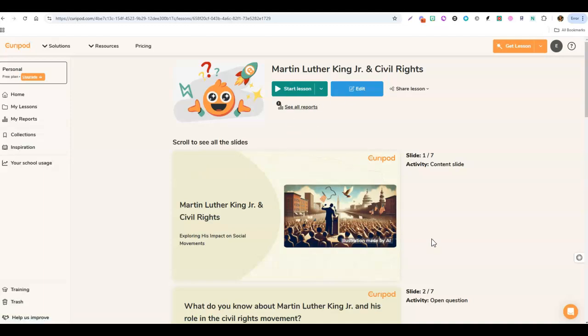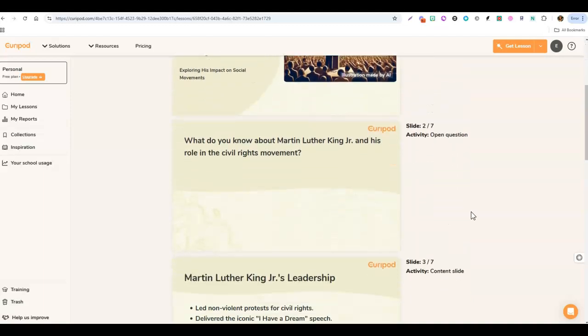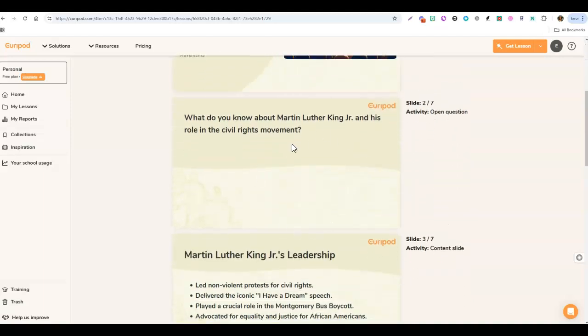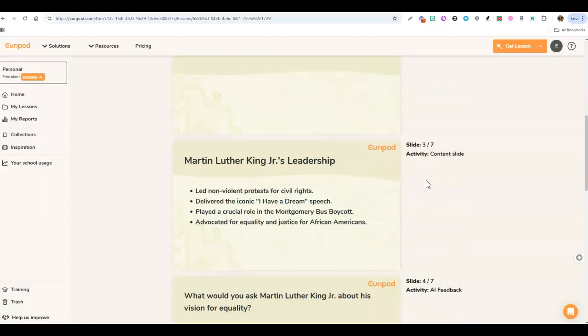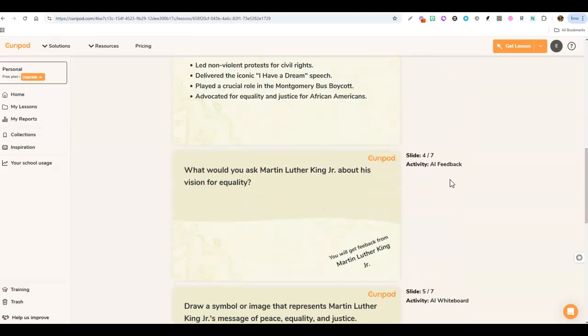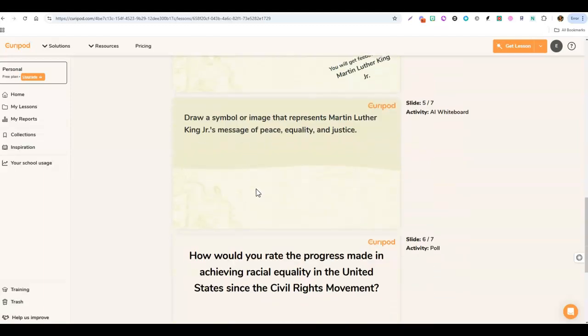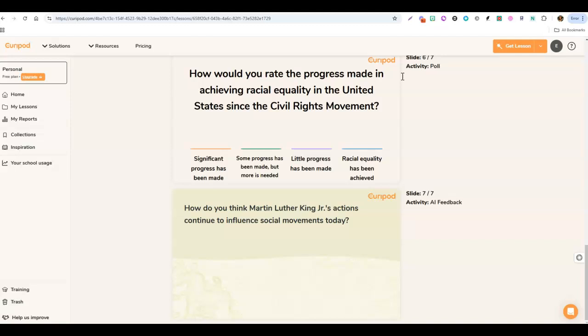But just to give you an overview, you can see that I have 7 slides in this. This one is a content slide, so there's no interactivity, just content. This is an open question, you can see here. This is another content slide, where this was again built by Curipod's AI. This is a slide where they get AI feedback, and I'll show you how this works. This is an AI whiteboard. This is a polling question, you can read that here. And this is again one where we have AI feedback.